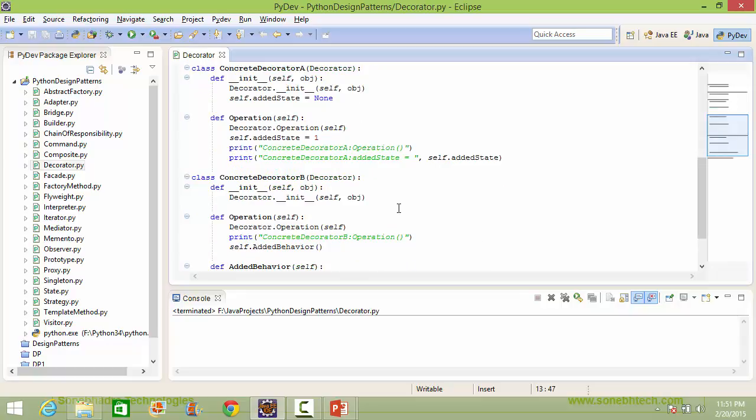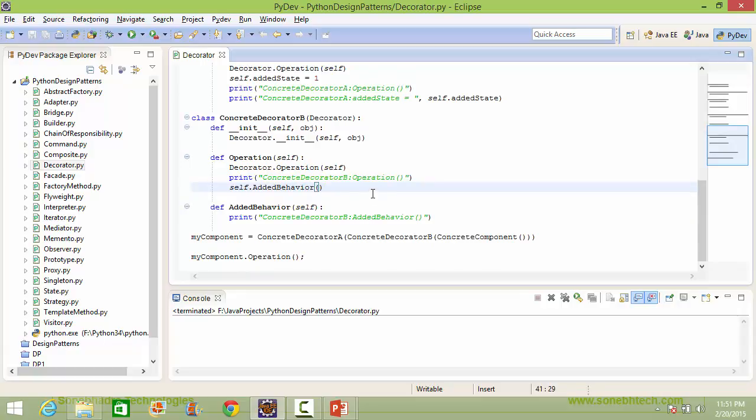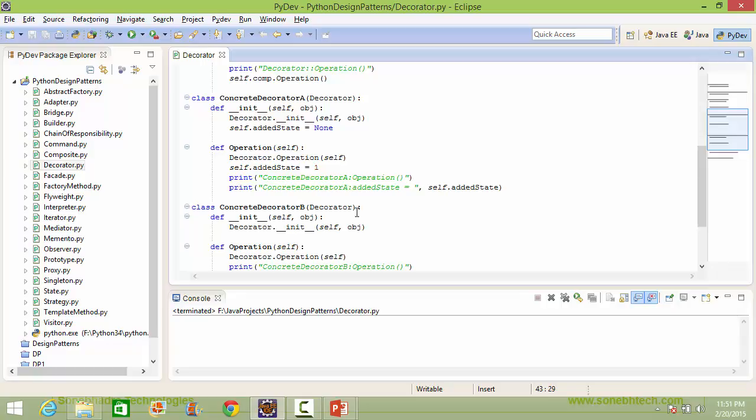concrete decorator B operation, and then it will display this. It will do the operation for concrete decorator B, and then it will call the method added behavior. So it will come here, and it will display this. Then it will return back to concrete decorator A operation. So added state will be set with value 1, then it will display this statement, and then it will display the value of added state.